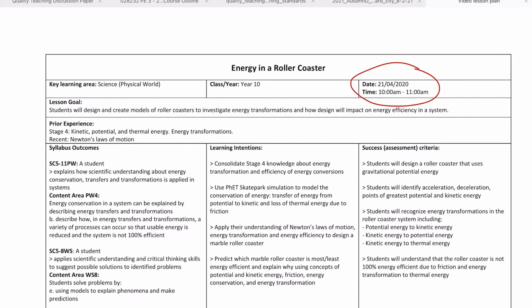The next thing to bear in mind is that the lesson goal is very clearly stated. But when you look at it, the lesson goal is actually pretty big. Students will design and create models of roller coasters to investigate energy transformations and how design will impact on energy efficiency in a system. That's a lot. I mean, let's just take the first few words. Students will design, they will do it, and create models of roller coasters. Well, that sounds like a big task. Let's see how achievable we think that might be.